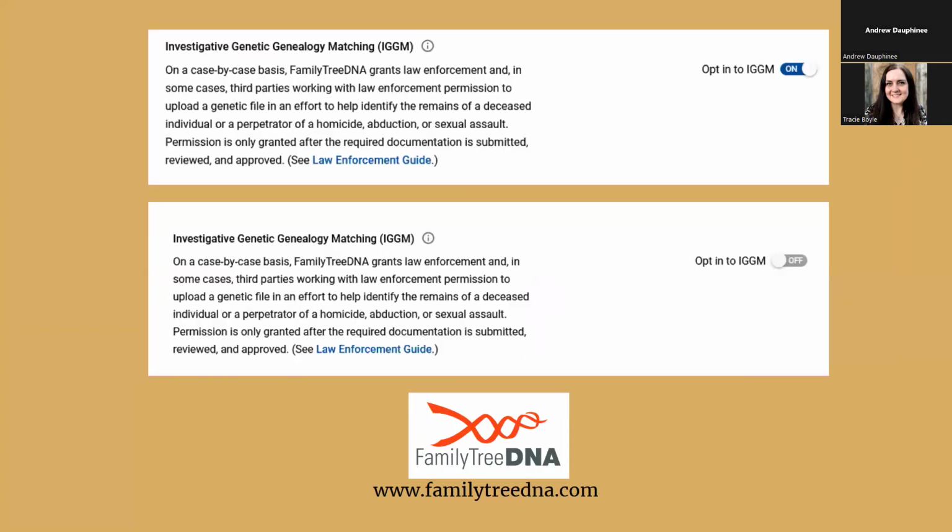At Family Tree DNA, you'll encounter similar options. However, in this case, individuals who choose to opt out won't have their DNA compared to any law enforcement kits. So you won't be compared to unidentified human remains or any violent crime kits if you choose to opt out. If you choose to opt in, you'll be compared to both.